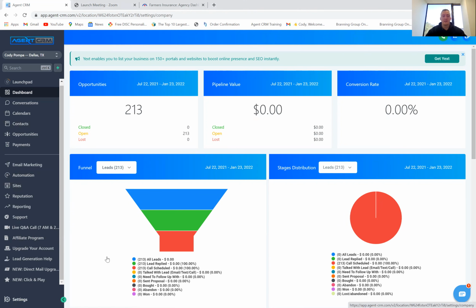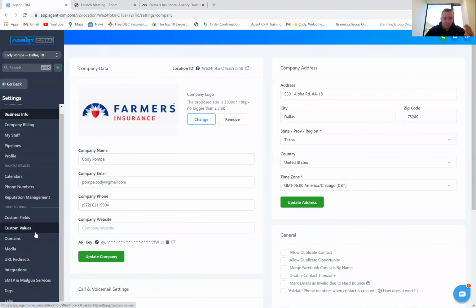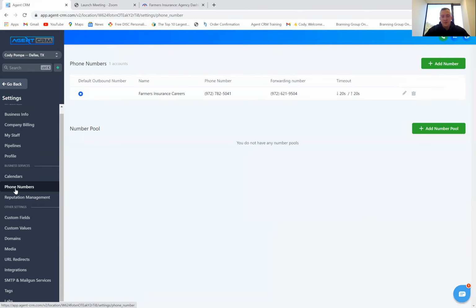So if I click settings, again, this is my account, but it's all the same. So after hitting settings, you want to come where it says phone numbers, right below calendars. You click phone numbers, you'll see this pop up. Now, depending on wherever you are, you will want to make sure to add that phone number if it has not already been created for you.